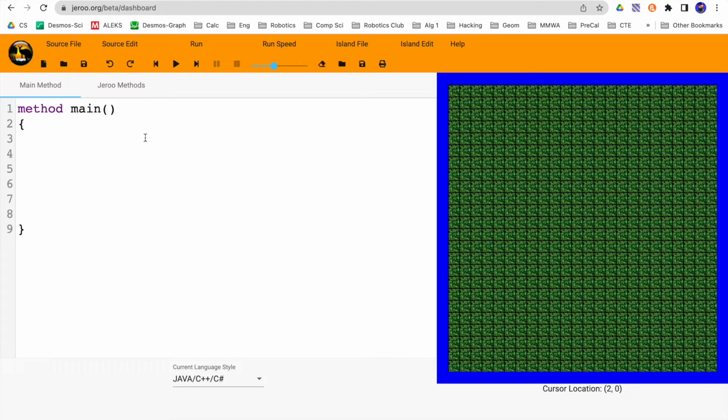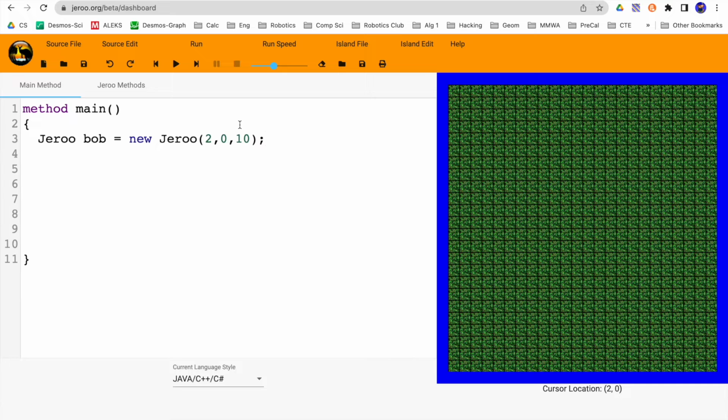We'll start off with just a simple Jeroo. We'll say Jeroo Bob equals new Jeroo. We're going to start him on row 2, column 0, and we'll give him 10 seeds to get started. And what we want him to do is march all the way across from this west ocean all the way to the east ocean there.